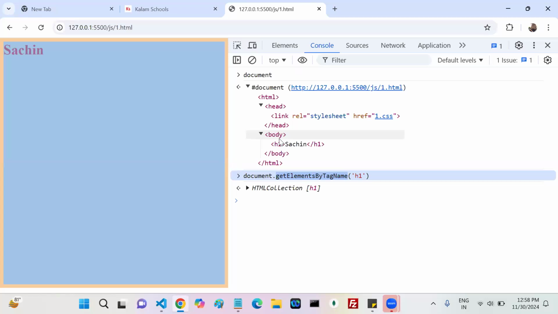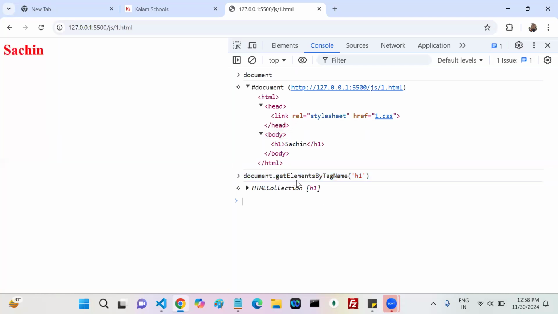Any number, right? Any number you can write. That's the reason. See the name, spell out. Get the elements by tag name. Plural or singular? Plural. Get elements, plural, right? Document dot get elements by tag name.